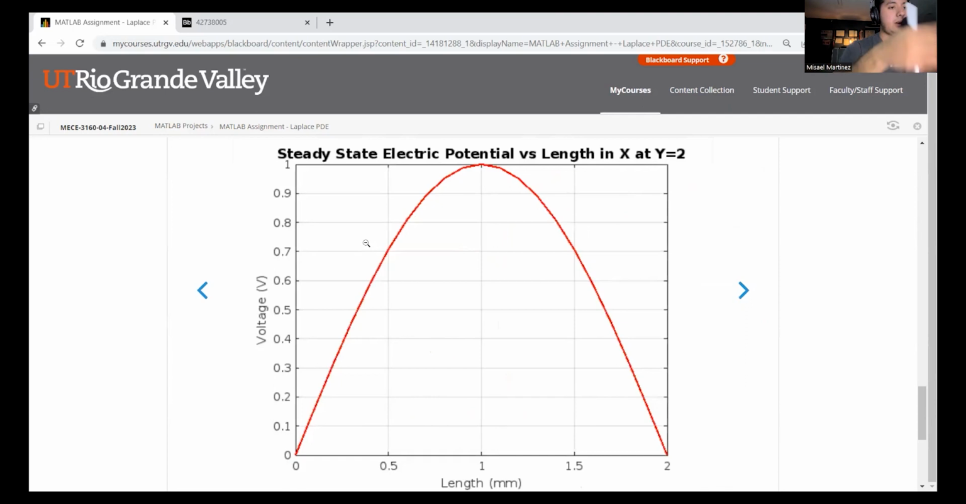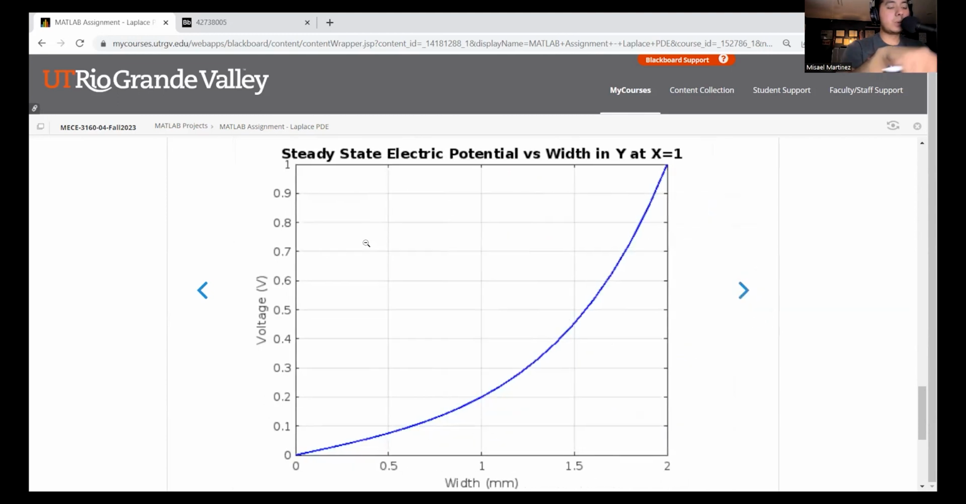So this is once again how it looks from the front at a constant y. So at y equals 2, and this is how it varies by x. You can see it's sinusoidal, just like one wave. This is how it looks when looking at a constant x. So it's an exponential curve, right? It's a hyperbolic sine, an exponential curve.